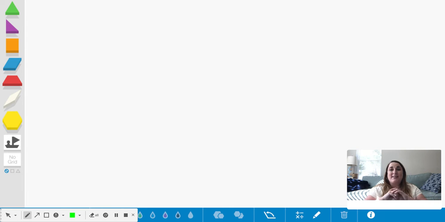In a moment, a website is going to pop up on your screen, and you're going to get a chance to use pattern blocks to make your own shapes, just like the animated learning video showed us. I have a green triangle, a purple triangle, an orange square, a blue rhombus, a red trapezoid, a white diamond, and a yellow hexagon.